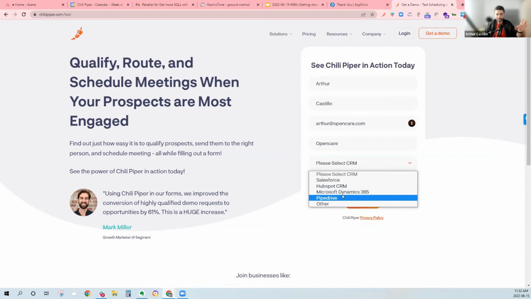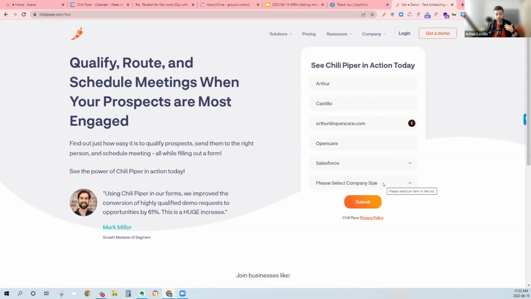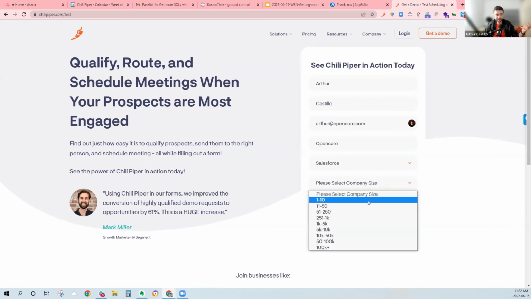I know for some of these, we say, hey, sorry, we're not on Pipedrive right now, but we'll keep you in mind as soon as we have that integration available. But for now, I'll select Salesforce. And then internally, how we route is based on company size. So we have different groups of reps within each of these bands that, once they select it, would just round robin between who's next up.